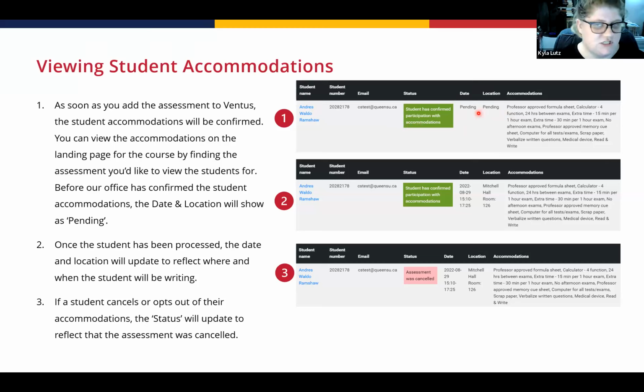That's because we haven't touched it, we haven't set a location or anything, so everything is still kind of up in the air. Once the student has been processed, the date and location will update to reflect where and when the student will be writing. So now we've touched it, they're writing on this date from this time, and this is the location where they're writing. So this date might vary from what you've put into Ventus, depending on the student's accommodations.